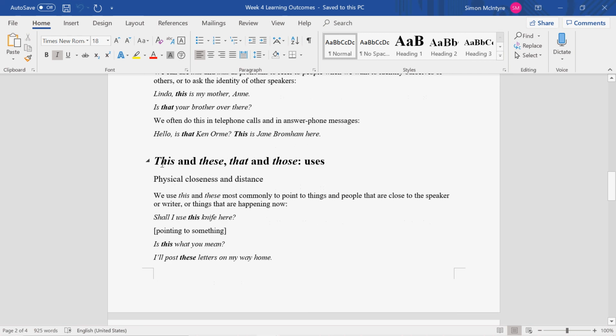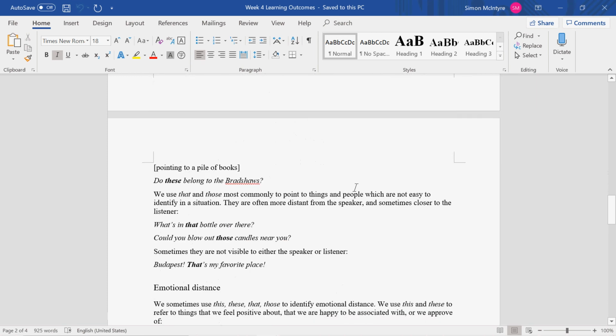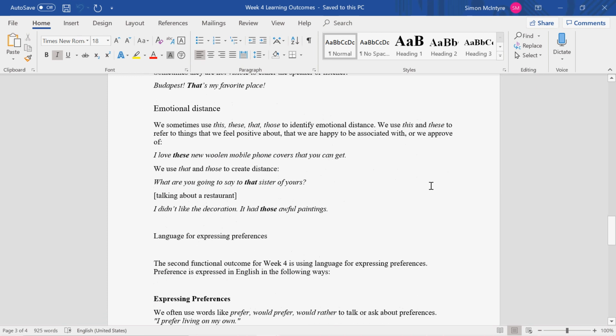Now, the difference between this and these and that and those has to do with distance. Things that are close to us we refer to as this and these. And things that are far away from us we refer to as that and those. So how about this pencil? No, that pencil over there. How about these flowers? No, I like those flowers over there better. That talks about physical distance. We also use it to talk about emotional distance as well, which is a nice point, I think.